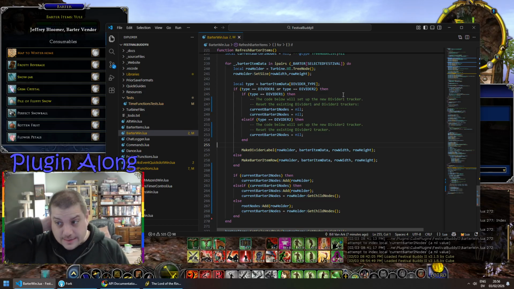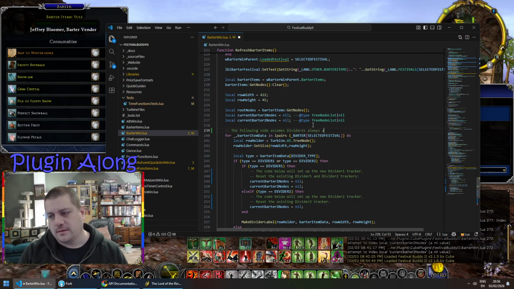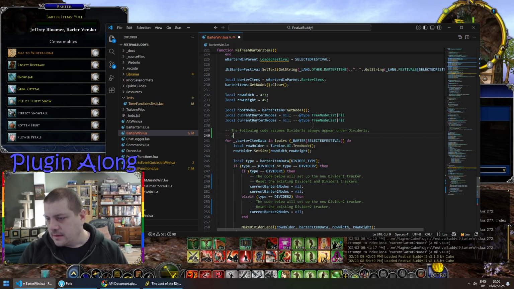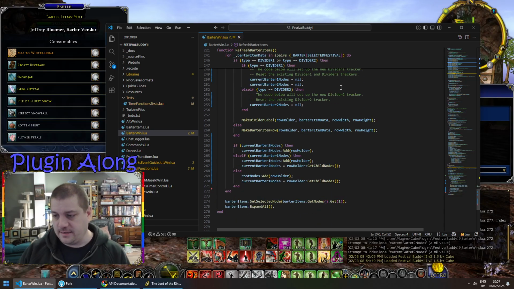Okay, but the following code assumes divider 2's always appear under divider 1's, and that barter items and dividers never appear under barter items. I don't know that it wouldn't produce something, but it's untested to be sure.